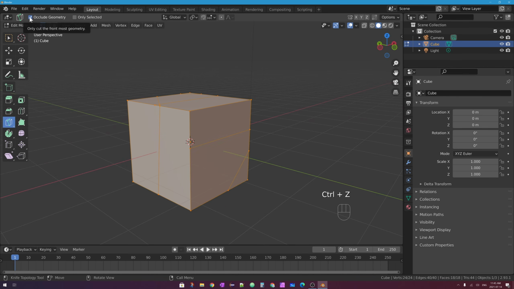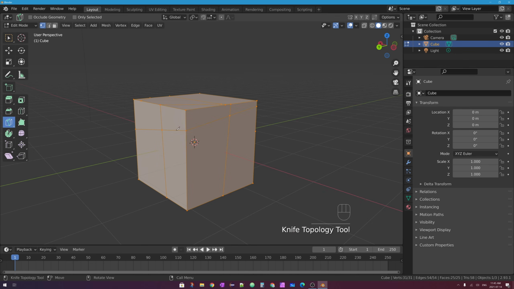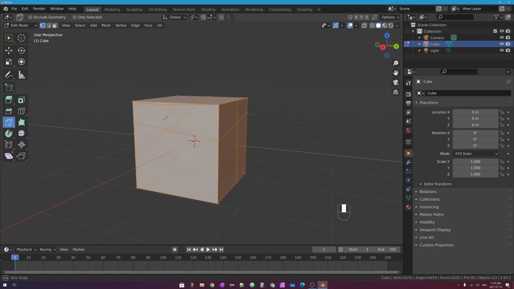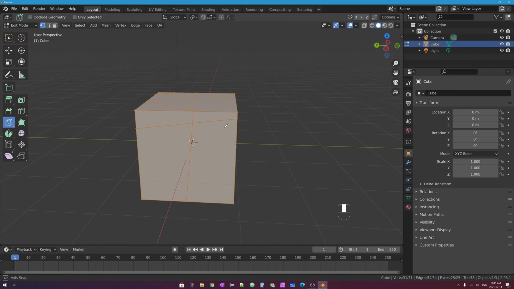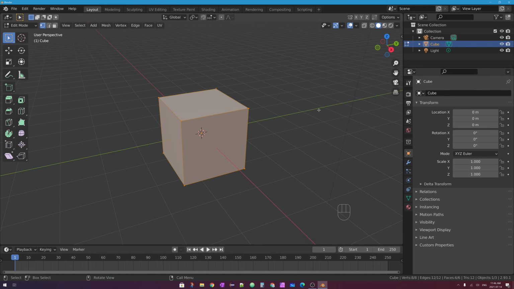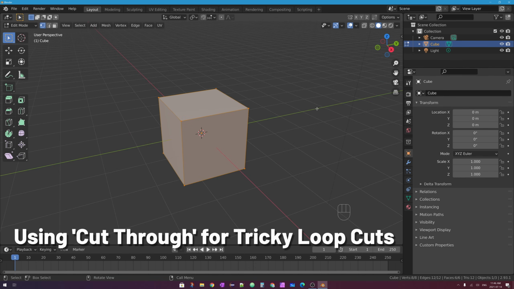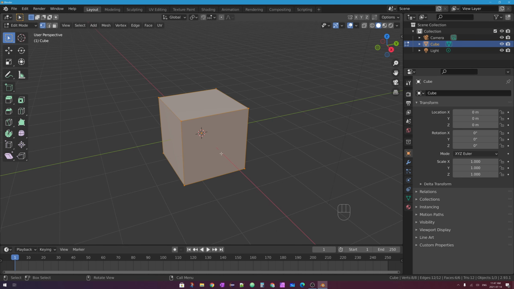If I have Occlude Geometry turned off and I cut all the way through and I press enter, well, you can see now it goes all the way around based on the view or angle of my view that I was at just a moment ago. This knife tool's cut through option, along with the angle constraint option, can be a real lifesaver if you ever run into a problem where you're trying to do a loop cut through a mesh or around a mesh object and you can't because of n-gons.